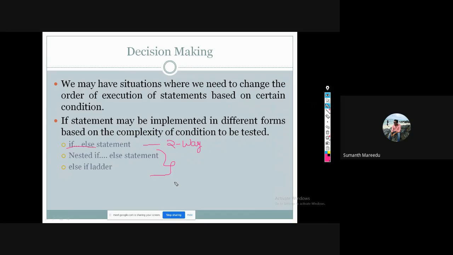Nested if else is one type of writing multi-way selection. Else if ladder is the other type of writing a multi-way selection. So we have one more also. Now we'll see.